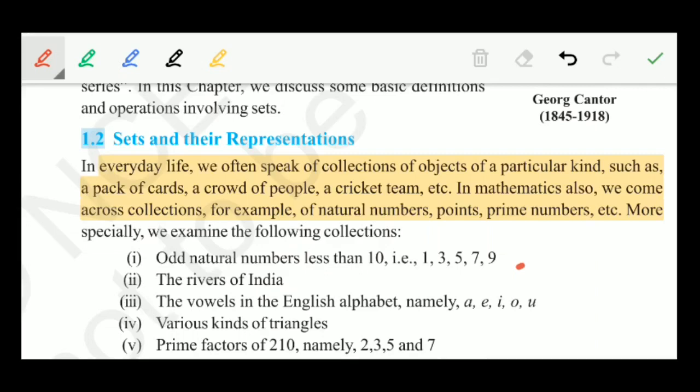Students, please write down the definition of a set. Here you can see, in simple words, the definition of a set is a collection of objects of a particular kind. Please note down: a collection of objects of a particular kind, such as a pack of cards, a crowd of people, a cricket team, etc. In mathematics, we come across collections, for example, natural numbers, points, prime numbers, even numbers, and integers. And below you can see so many examples are here.